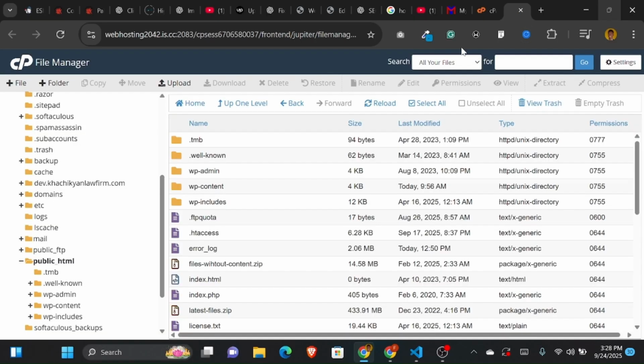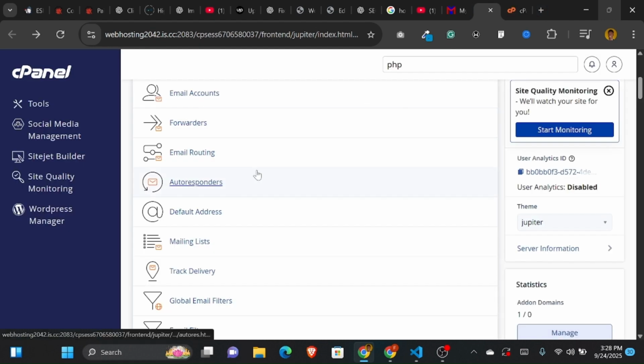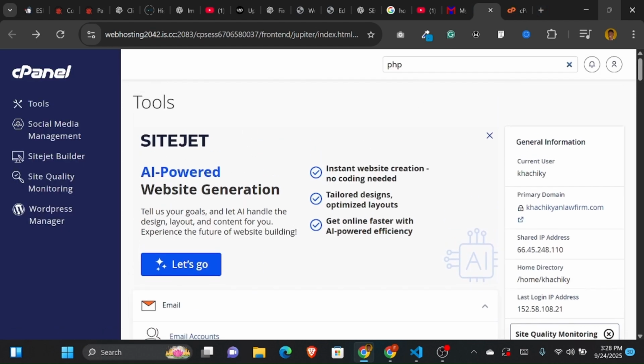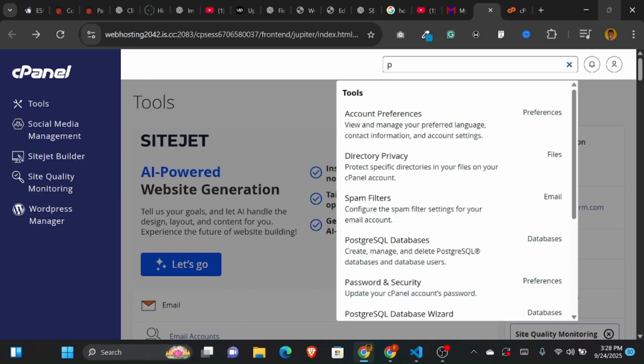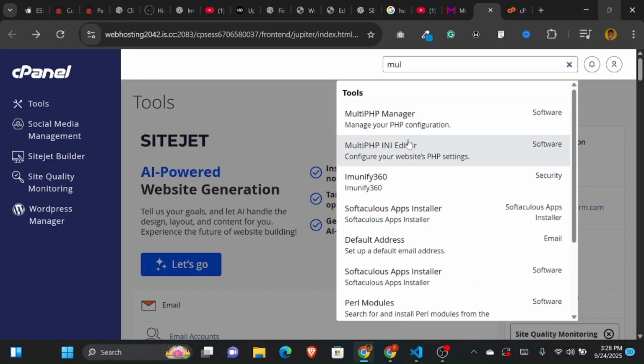So let's get started. The first thing you need to do is log into your cPanel. If you don't have access to your cPanel, you need to request it. Let's say you're working on your client's project and you don't have access to the cPanel, you need to request that. So this is my cPanel now. What we have to search for is MultiPHP INI Editor. You just click on this.